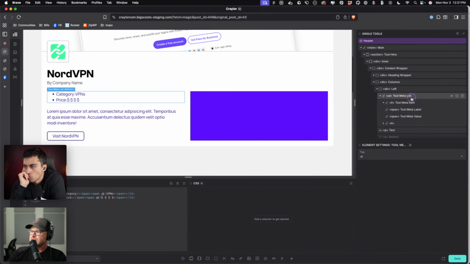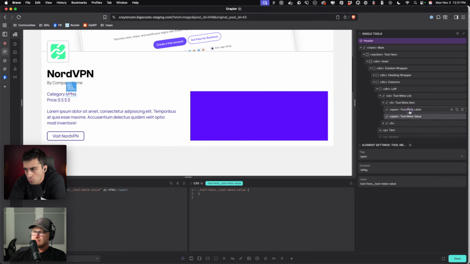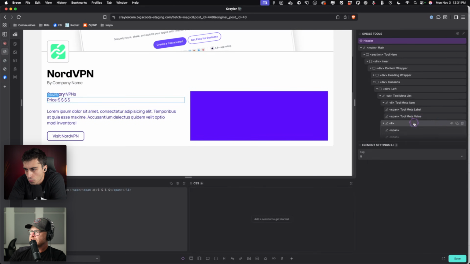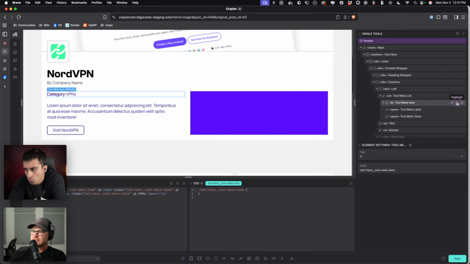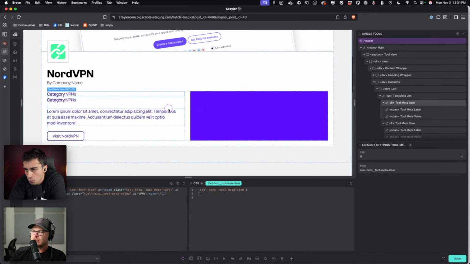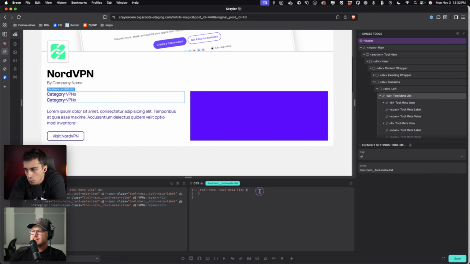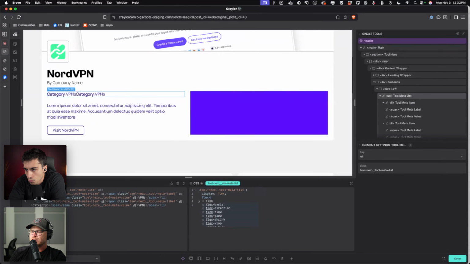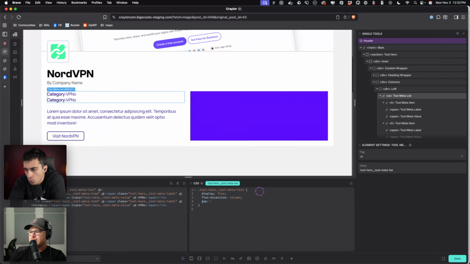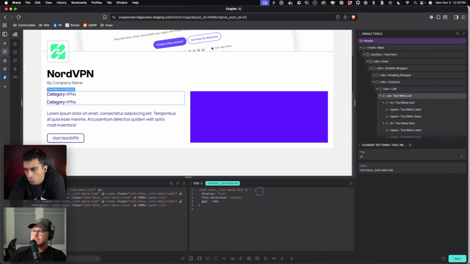Let's open this up a little bit. Okay. Tool hero. Tool meta list. Okay. Sweet. So we can do things like this, which is font weight 700. Okay. We need to duplicate this list item. Bang. There we go. Now we have both of them. Tool meta list. We're going to display that as flex, direction of column, gap of 0.5em, something like that.